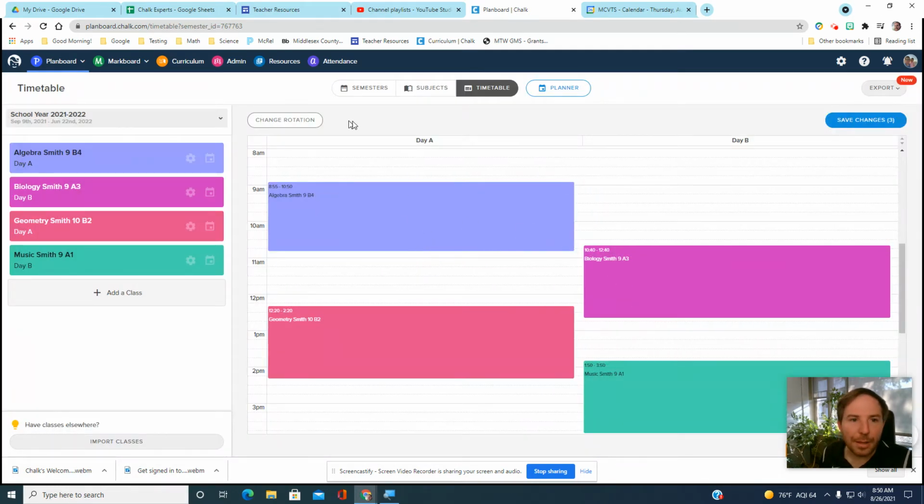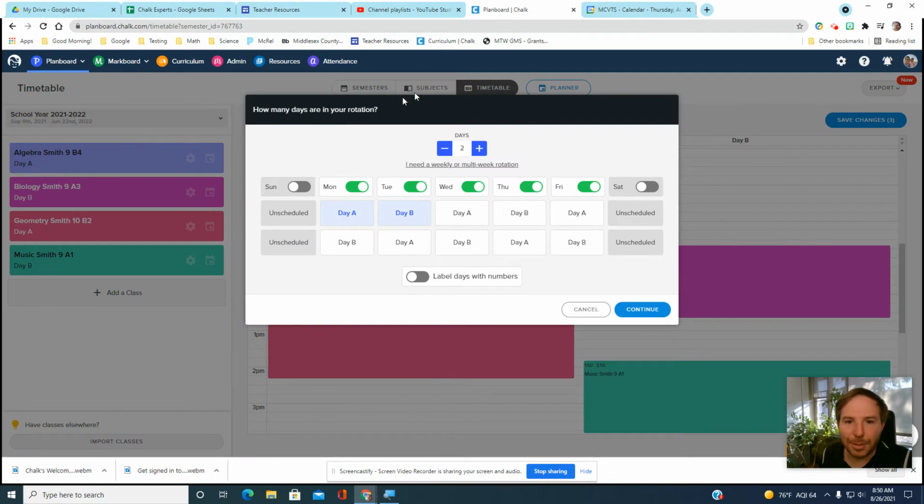Now, most academic teachers across the district will be on an A-B schedule. When you first come into the timetable, it won't be set up that way. You're going to have to use this button here, change rotation. It'll open up this window.